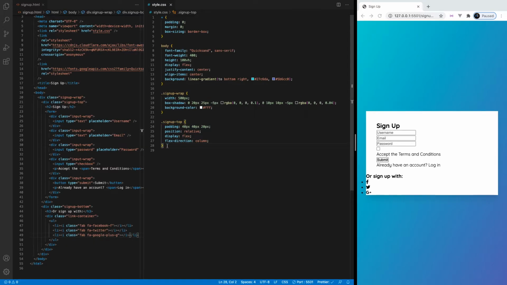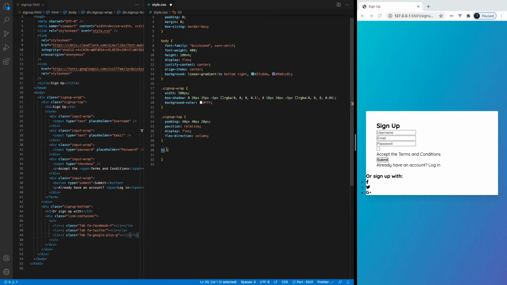So we're going to target the H2. Now, being there's only one H2 in this project, we can simply just target it by using its element right here. Normally, if you have more than one H2 in the project, you're going to want to target it by class name, or do sign up top H2 so it only targets the H2 within this div. But for the sake of this project, we don't need to do that. So we're going to want to do a text transformation here to uppercase.